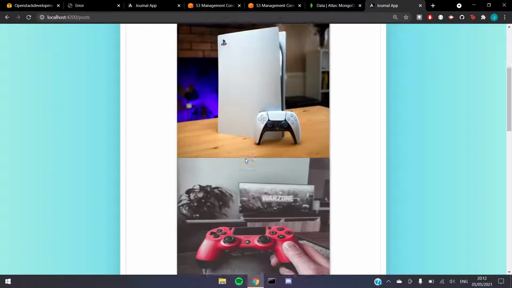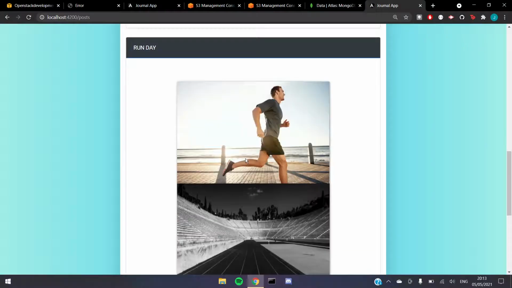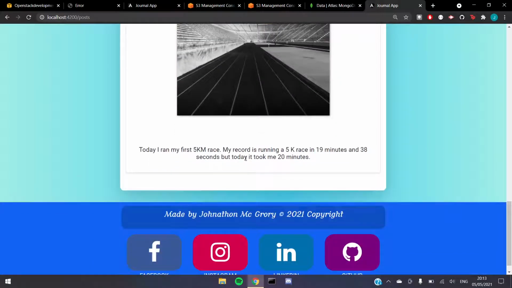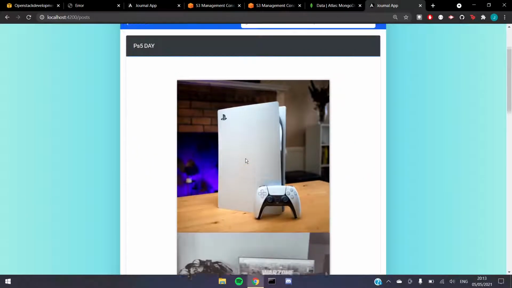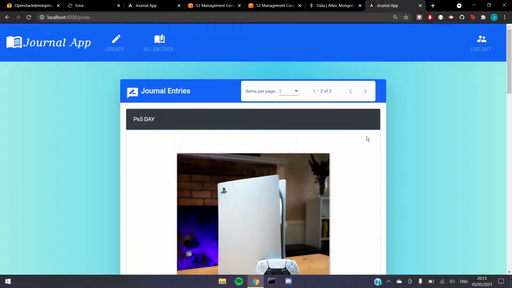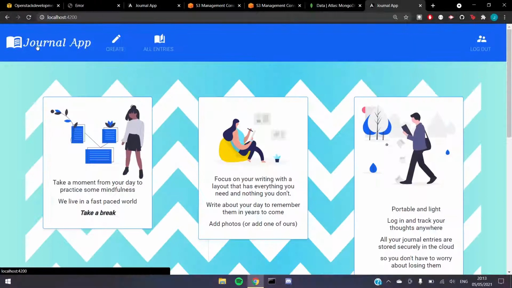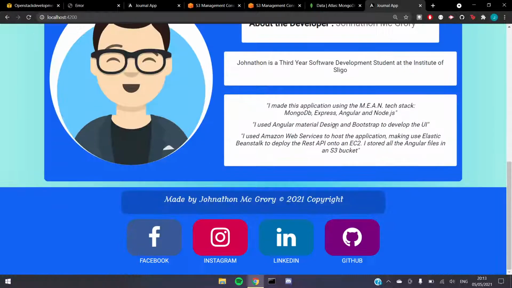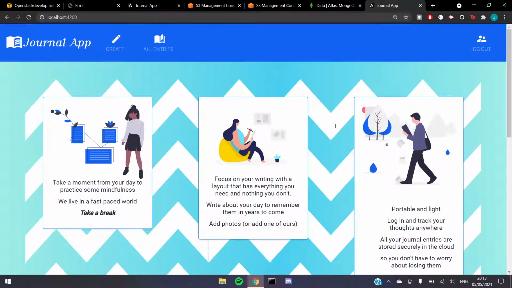You can see the images associated with those posts. You can edit a post if you created it. You can delete a post if you created it. I spent a lot of time on the front end. It was actually a bit of a waste of time. I should have focused more on functionality, maybe.